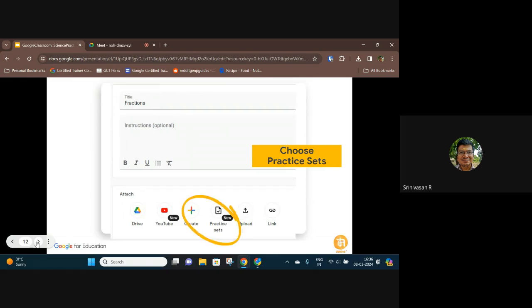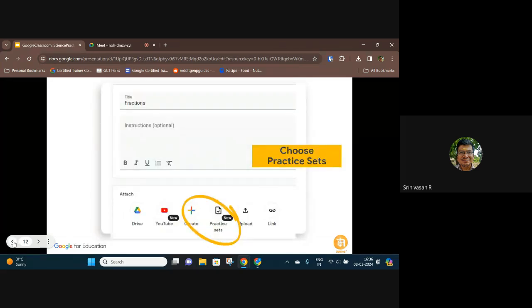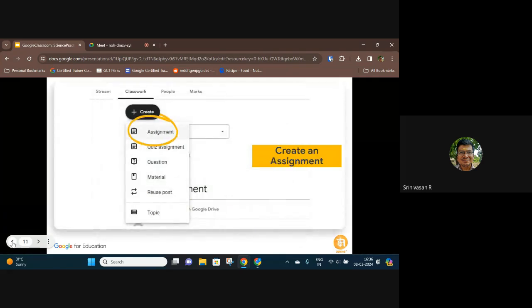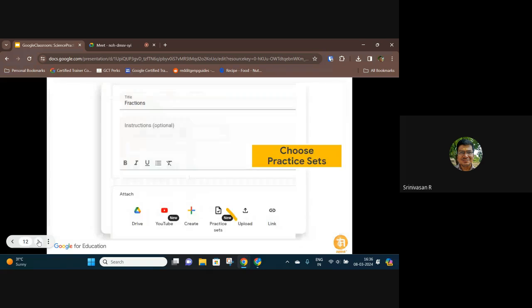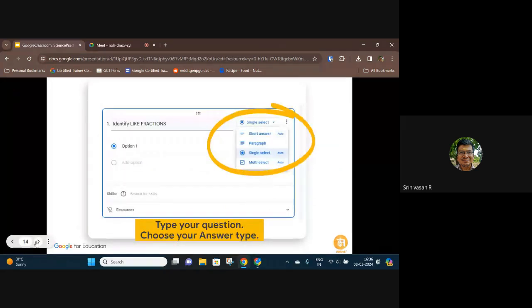Okay, everything I have shown, once again I am recapitulating. In the first step, I am going to create an assignment. Then in the second step, I am choosing the practice sets by giving the title and the necessary instructions. If it is existing, I can select it. If it is not there, I am creating a new practice set. I am selecting the type of question and typing the correct answers.